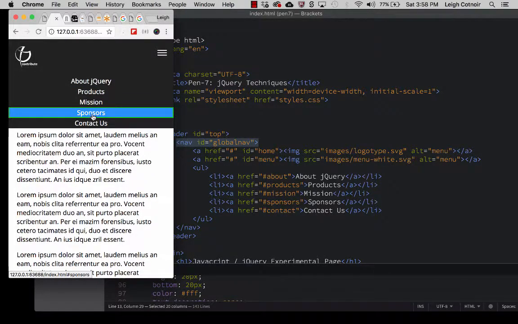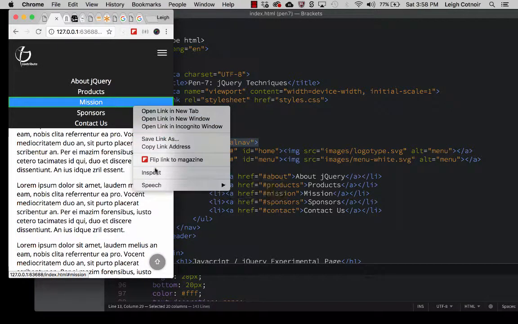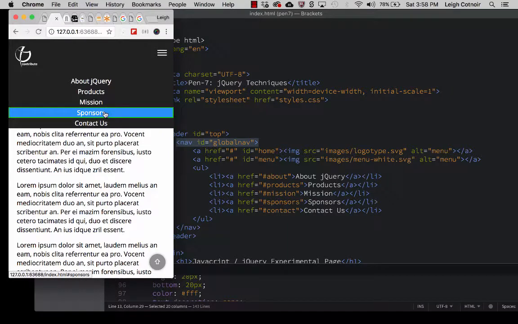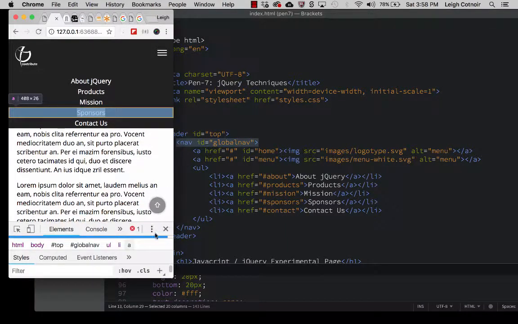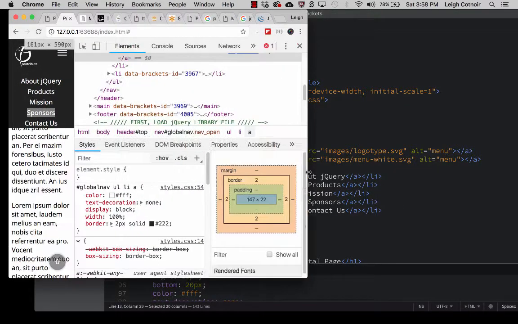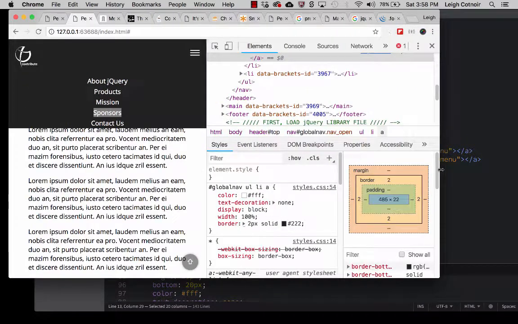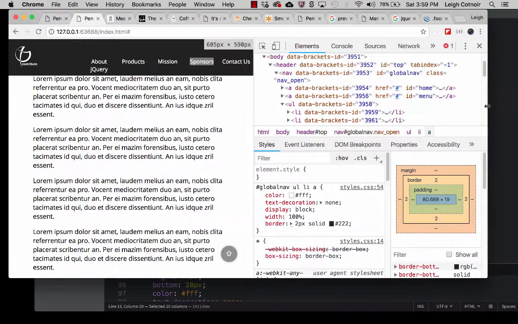Let's go to sponsors, let's say, and I'm going to right click somewhere in here, and we'll inspect this so that you can see what I'm talking about. And let's put it off to the side. Oops, let's put it to the left. We'll open it up so that you can see what I'm talking about. And if you remember up here, let's open it even more.